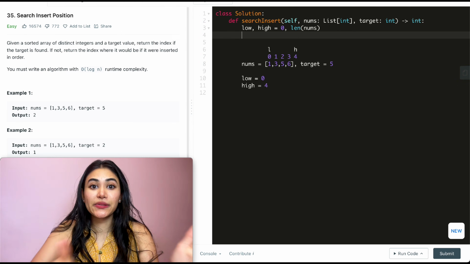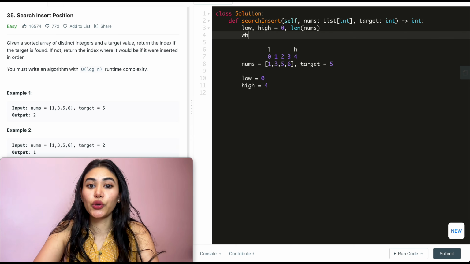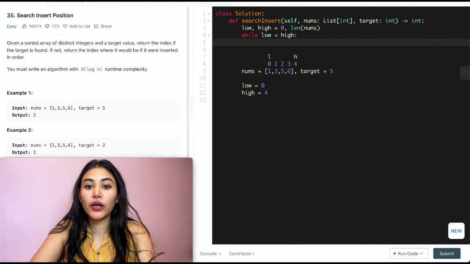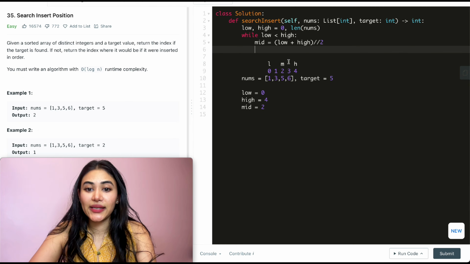Now we're just going to keep slicing our range in half every single time up until the variables converge. So our while loop is going to be while low is less than high. At this point, we want to find what the middle is. So mid is going to equal low plus high, integer divided by 2. So low is 0, high is 4. Adding that together, we get 4. Integer dividing that by 2, we get 2. So mid is at 2 over here.